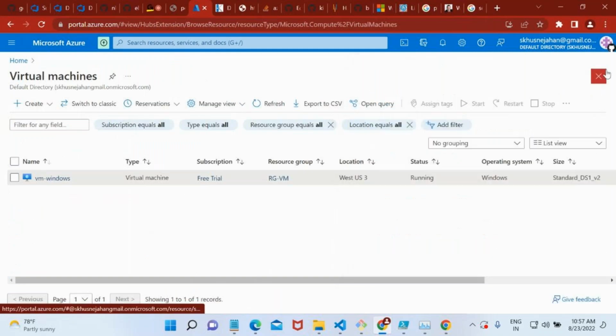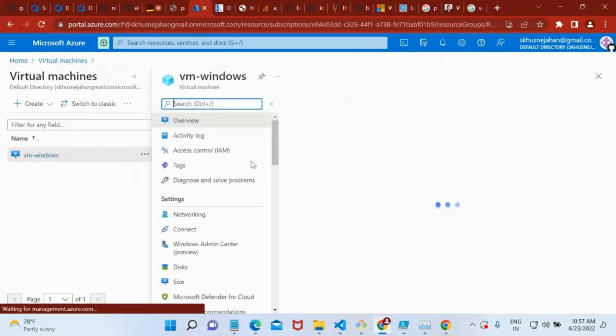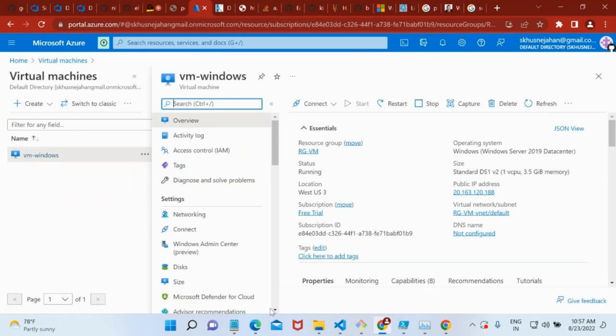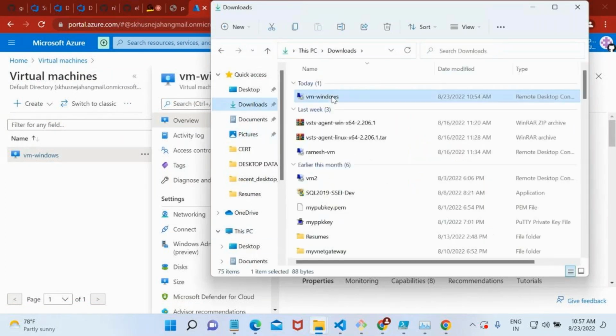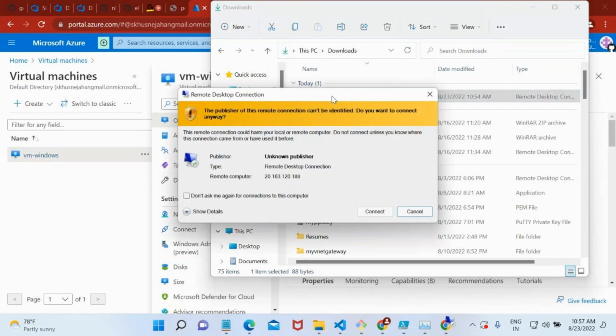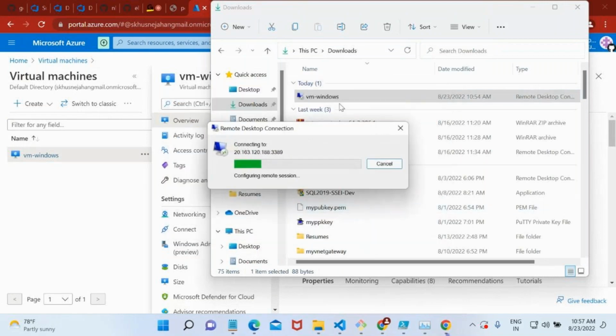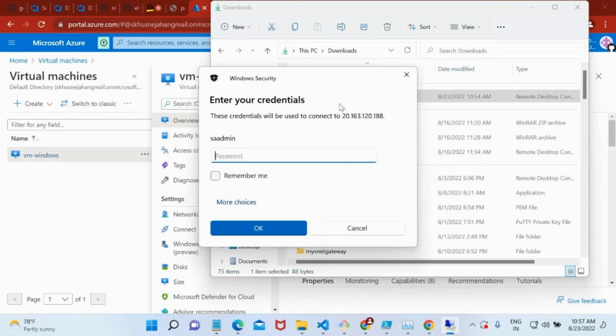So now the VM is restarted. So let's try connecting to the VM. We already have downloaded the RDP file, right? We will open that itself. So go to downloads. This is the VM. Now it is. We are not sure what was the exact problem. Sometimes it happens like this.